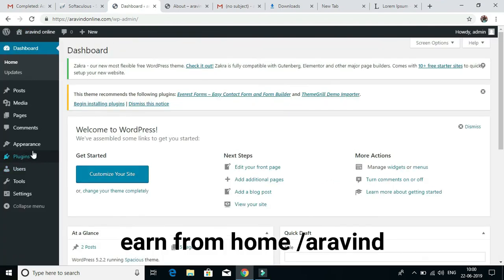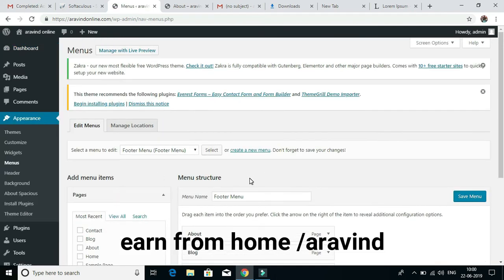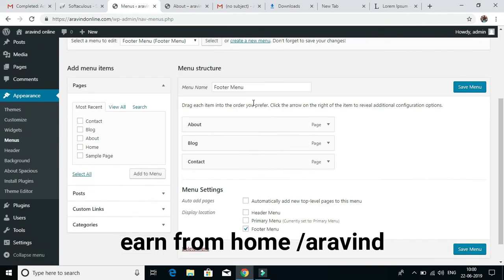Now I'm going back to the dashboard, appearance, and go for menus. Please see how to add menus for your website. This is one of the most important things. In the appearance, just click menus over there, and in appearance theme, just ask menus.